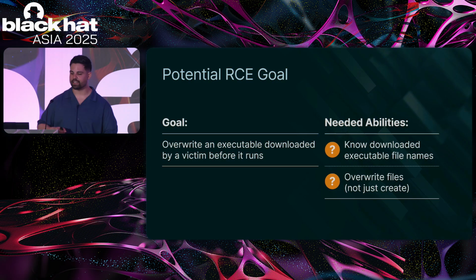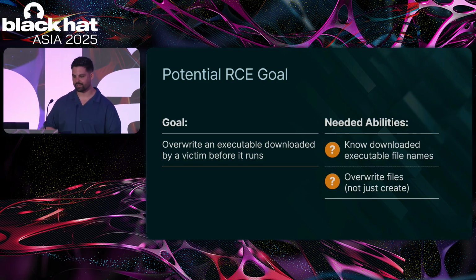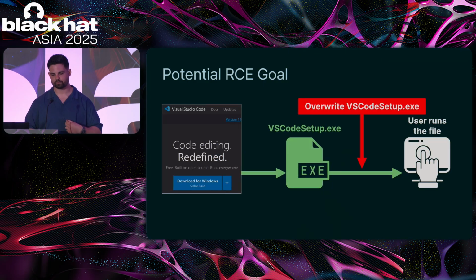If being a man in the middle can somehow help us know which executable files are downloaded by the browser to the downloads folder, and if we can somehow override them using our abilities, then this would lead to a remote code execution. That is because we'll be able to replace the executable with our malicious one, and then the user will run our executable.